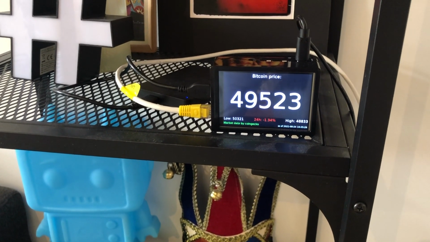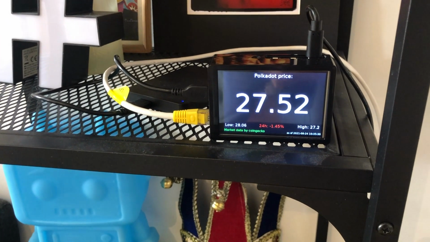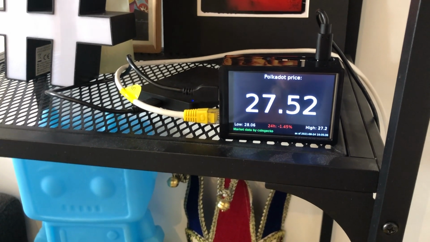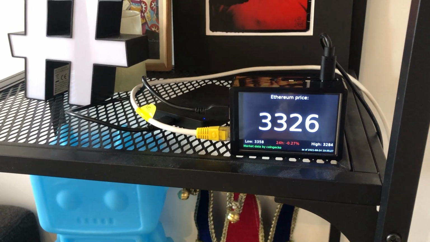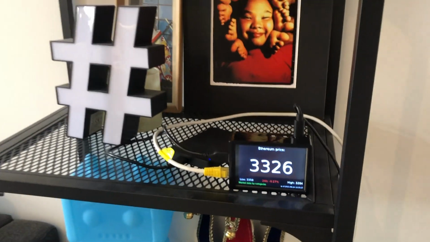Isn't it beautiful? Just rotating through crypto while running a Bitcoin node. I absolutely love having this in my home.